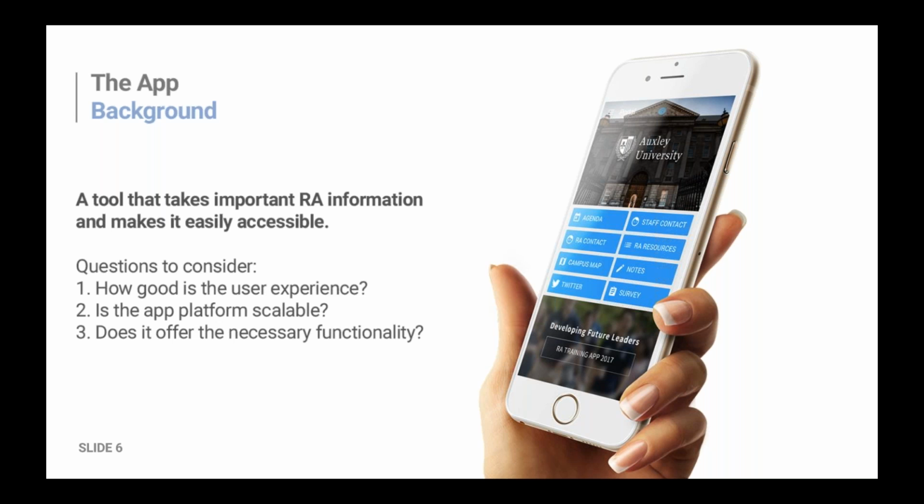And of course, does it actually bring on the necessary functionality? So you have to think about the app in terms of, does it work? Does it actually solve the problem? And as intuitive as it sounds, oftentimes people don't get that aspect right either. So it might be very buggy.